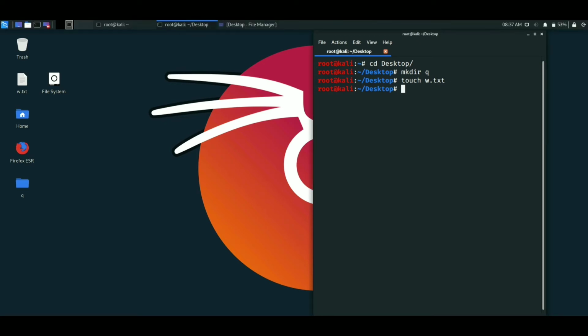Now using the vim command we are going to create a text file. Let the name be e. As you can see, if you type any character on your keyboard, it won't get entered. Only when you press i can you see insert over here. Now you can start typing anything, whatever characters you want to enter.